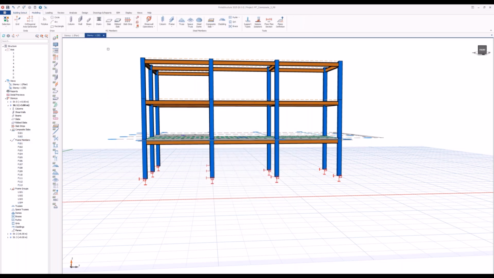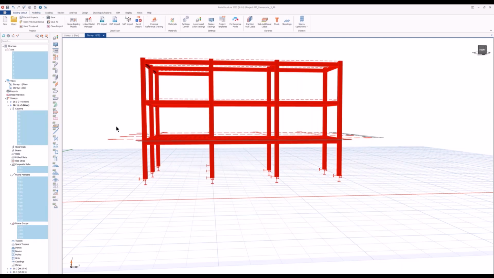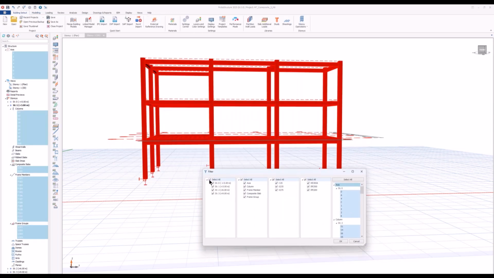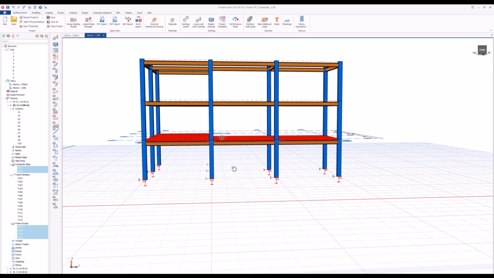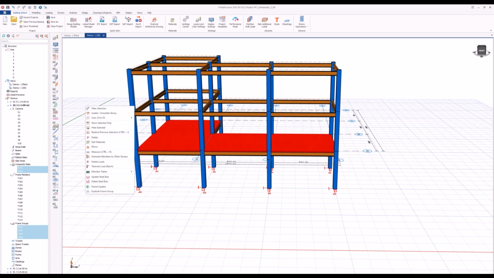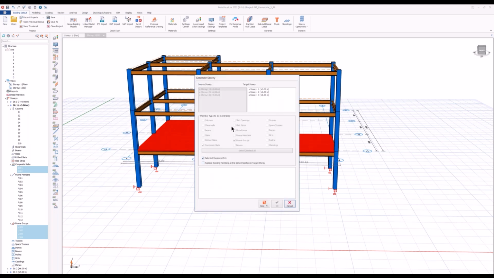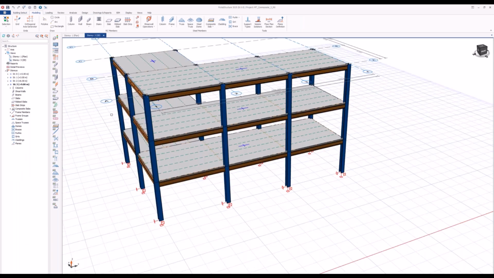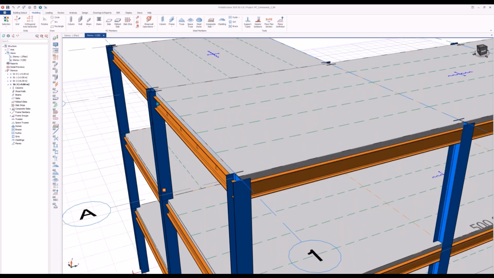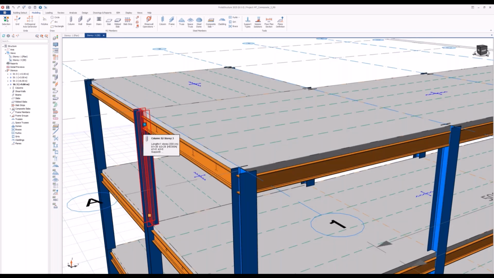Sorry, let's do this. If you have a large selection set, you can narrow it down actually. Let me show it to you as well. Maybe I want to focus on story 1. I want to select the frame groups and the composite slabs, and the selection set is narrowed down to these members only. And I want to generate them to other story 2 and story 3. And OK.